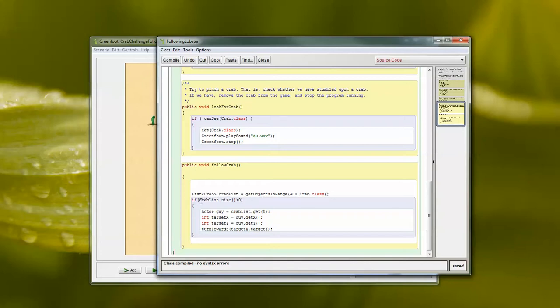And this says basically if crabList.size is less than 0, or, pardon me, is greater than 0, that means, hey, at least one of those boxes has something in it. Okay, so if we found a crab, then we're going to have an actor named guy, and he's going to equal the first box. So the first box is 0, then 1, then 2.